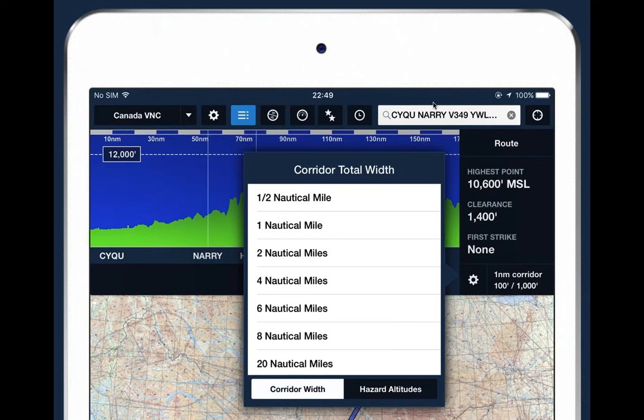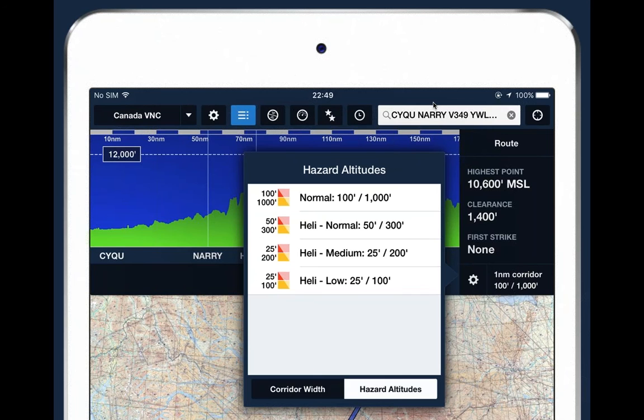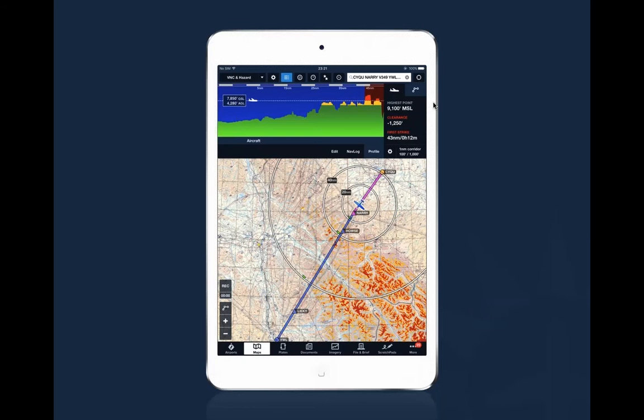What's also customizable is the corridor in which you see that terrain. For example, the standard is about 1 mile, right? But if you don't want to see what's within 1 nautical mile, you want to see what's in more, such as a 20 nautical mile corridor width, you can adjust that. Along the same lines, helicopter pilots, for example, might not want to see red and yellow for 100 and 1,000 feet, which is the normal fixed wing hazard altitude advisories. They fly low, and they may not want anything to pop up until they get really low. So that's customizable as well. Just letting you all know that.